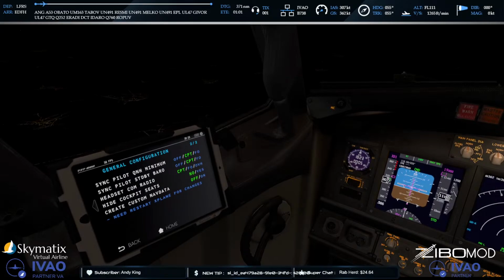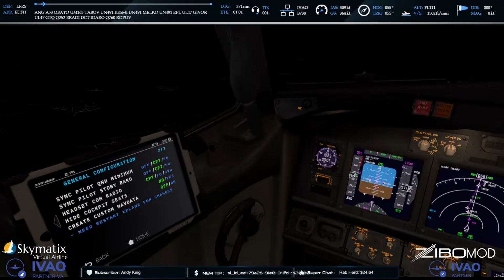Skymatix 01, line up runway 03 and standby. Line up 03 and standby, Skymatix 014.